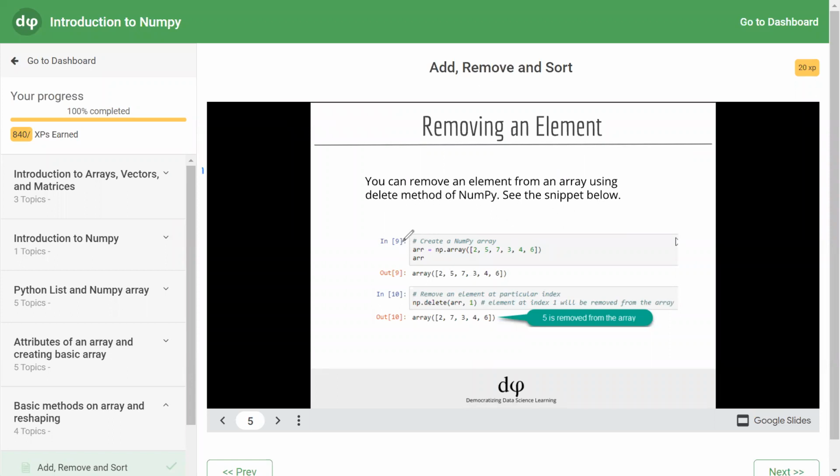See the snippet below. You have created ARR, which is a NumPy array created using the numpy dot array function, to which you have passed an argument 2, 5, 7, 3, 4, 6. So it created an array 2, 5, 7, 3, 4, 6. Indexing starts from 0. So the 0th element is 2, the first element is 5, the second element is 7, the third element is 3, the fourth element is 4, and the fifth element is 6.